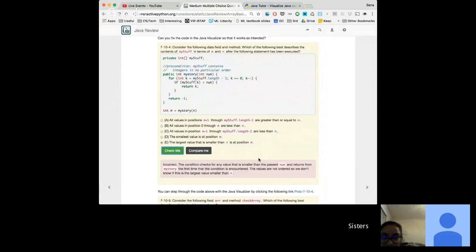So is it C? No, but it doesn't return all the values, right? I'm not really sure. Okay, so let's check D because that's what you had said earlier. Okay, so that's also incorrect because it compares the value at the current index of the array to the passed num. It returns the first time the condition is met, so nothing is known about the values which are unchecked. Yes, you don't know if it's the smallest either.